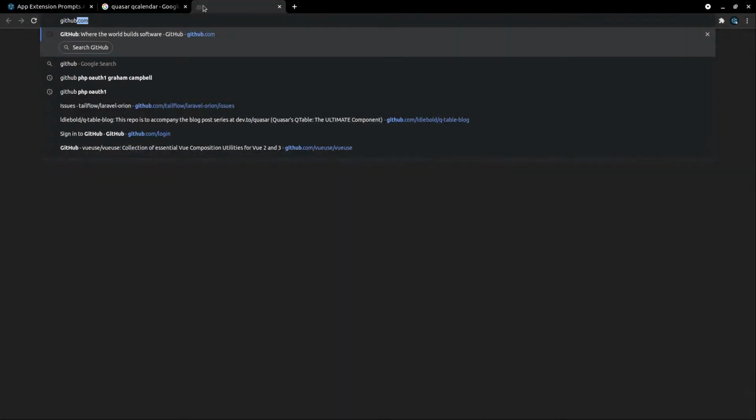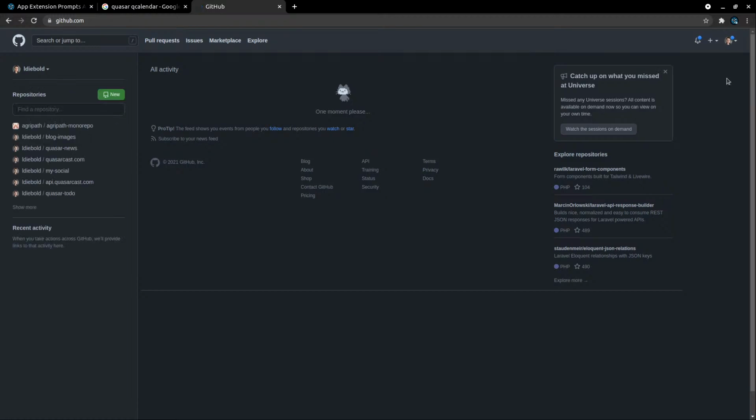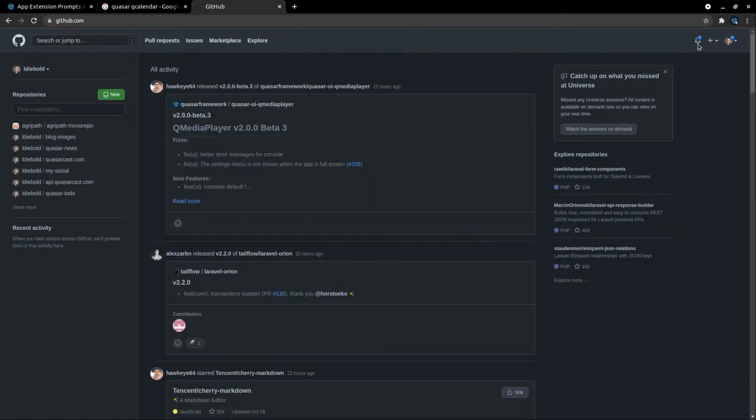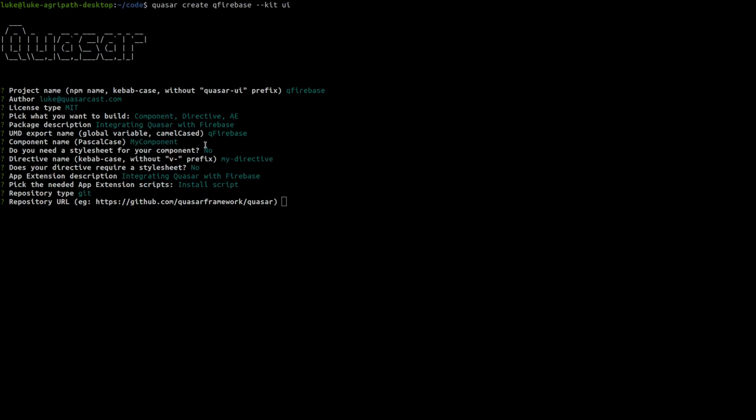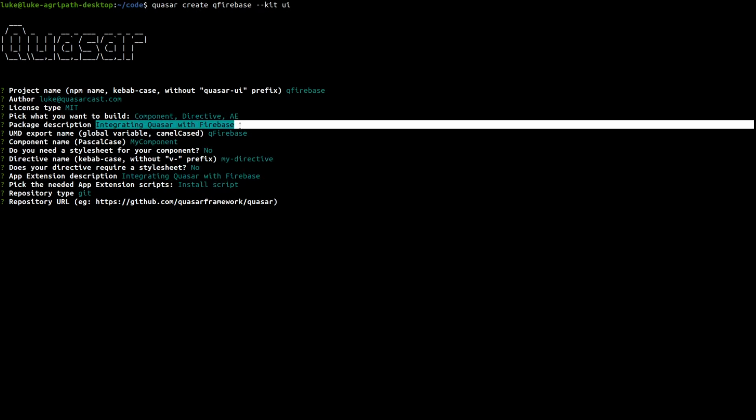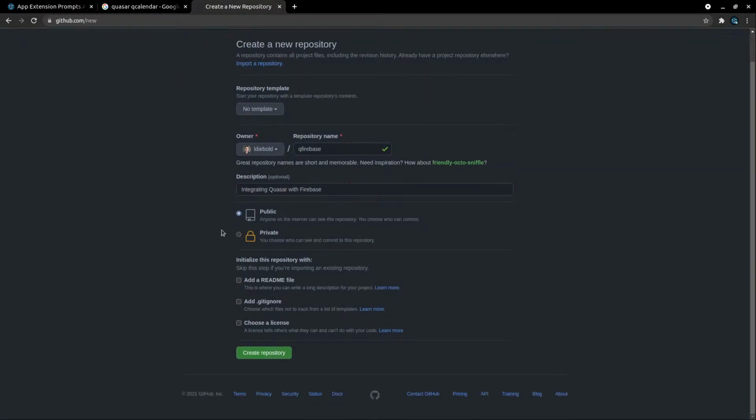So how about we just go to github.com and quickly whip up a URL for this. Oh, what happened here? Well, that's exciting. Something new with Tailwind's Laravel Orion, one of my favorite packages. And how about we call it Q Firebase? Q Firebase. We'll go with that. And I'm going to take that description there and whack it in here. Public. Yeah, we'll make it public for now. I don't really see why not.